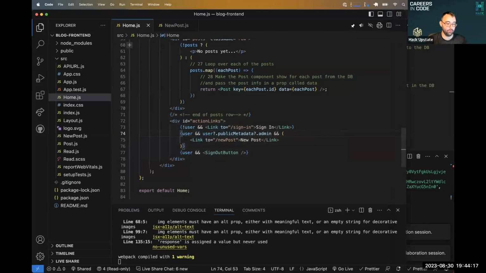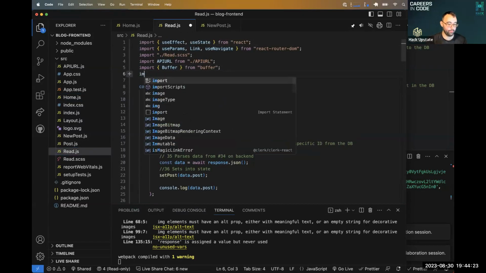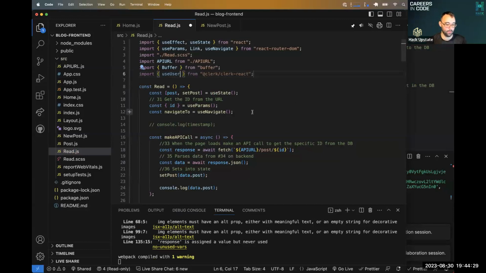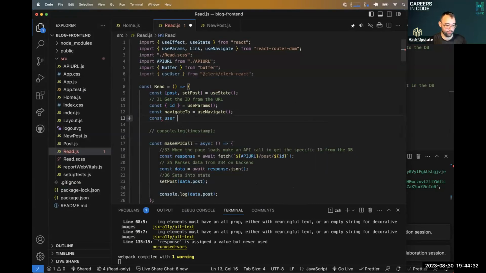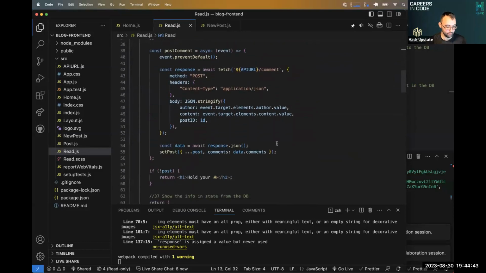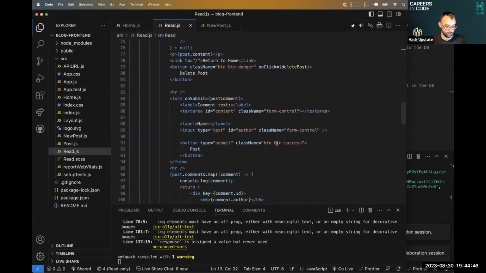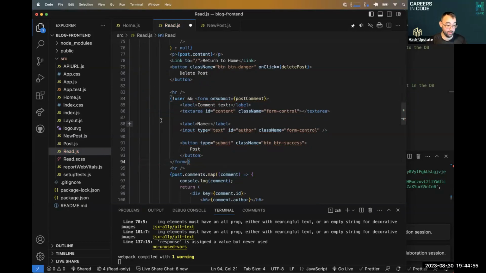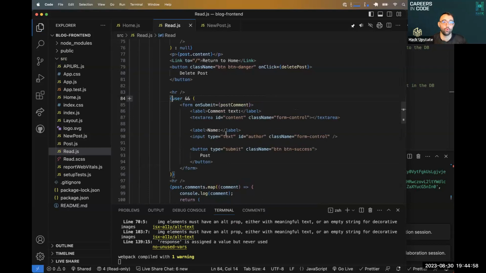And that is as simple as going to our read page and saying, hey, we want to pull in the user from Clerk. We want to get the user information from user. And then what we want to do is say, all the way down here in our form, if there isn't a user, then don't show them. Actually, if there is a user, show them the form. Otherwise, hide it.